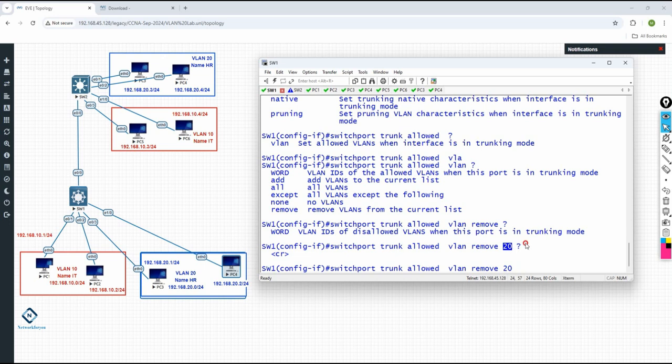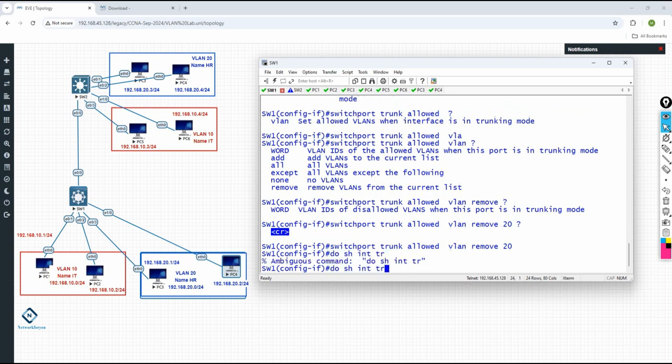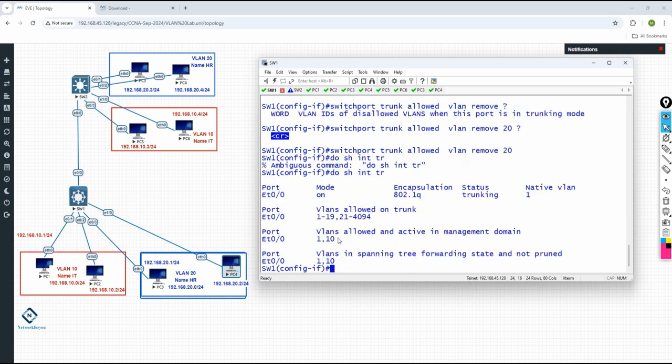Then if I press question mark, it shows carriage return. We call this a carriage return, which means nothing more is needed, you can press enter. This command is completed, you can press enter, so it will execute. So I press enter here. Okay, if you get carriage return, you can press enter. After that, if you want to check, you can write do show interface trunk, and you can see here now VLAN 20 is not there.